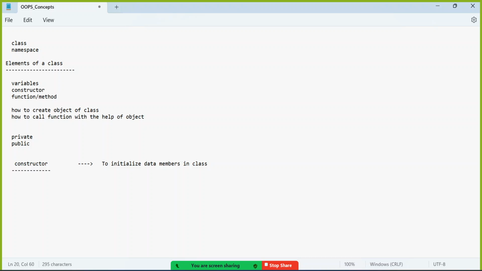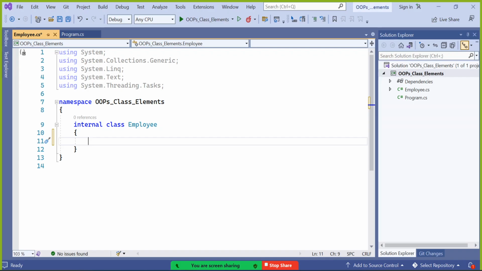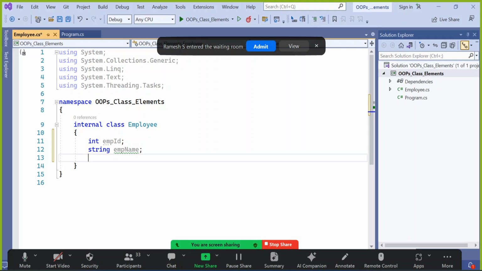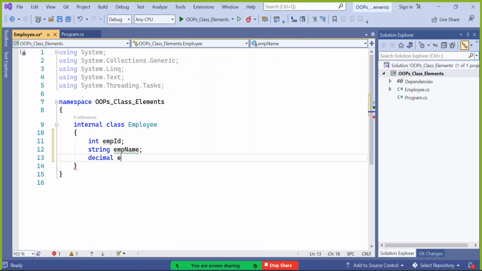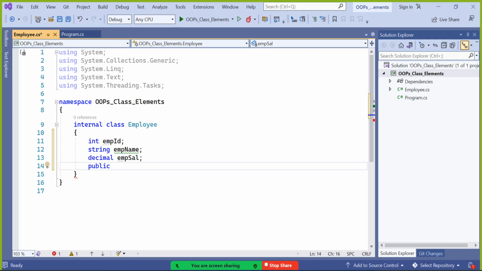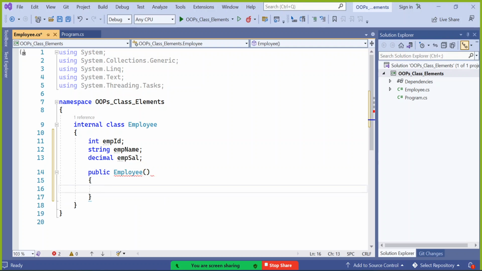Like for Employee, if you are thinking, the data members can be employee ID, name of the employee, and salary of the employee. Three things: employee ID, employee name, employee salary. And the constructor is public. Whatever the class name is, it should always be the same as the constructor name. So Employee, as of now, is the constructor.